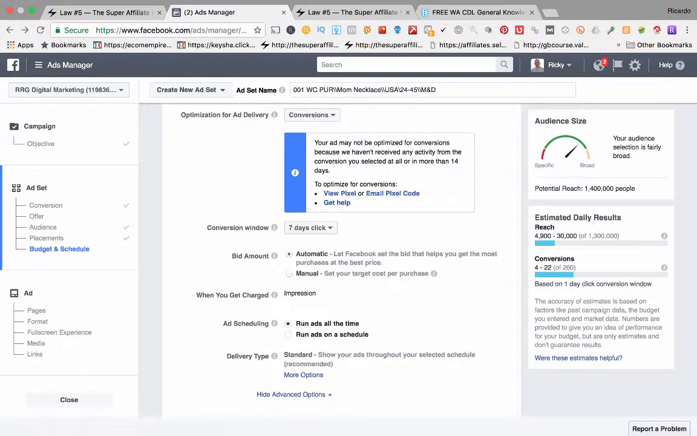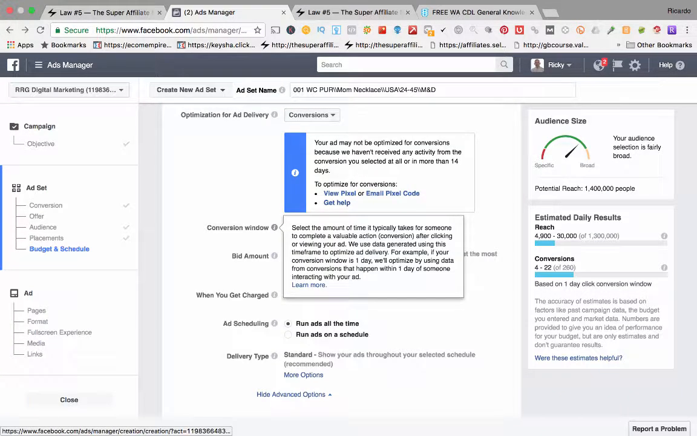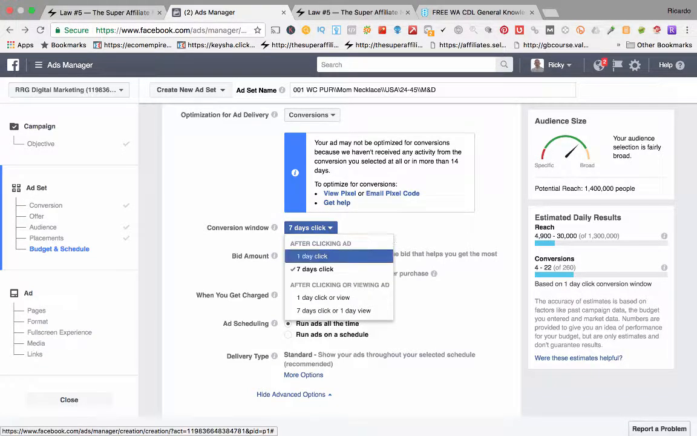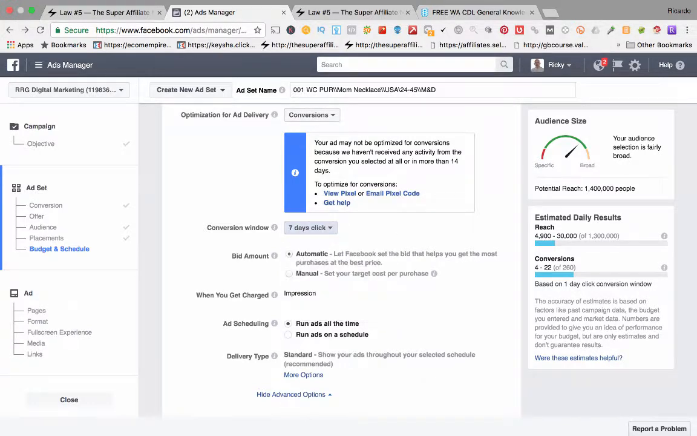But it's up to you, depending on what you want. If you need more information, just hover over the eye, this little sign right here, and you can read more, learn more, or it will take you to the Facebook help side of this. So now I'm going to leave it at 7 days.